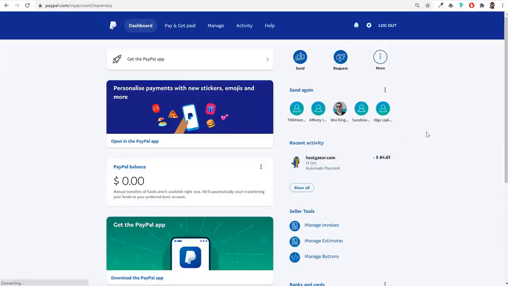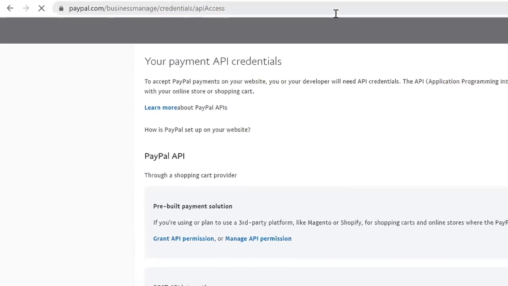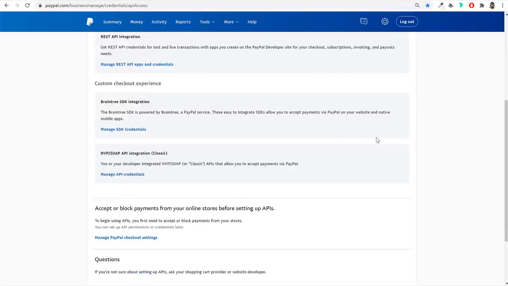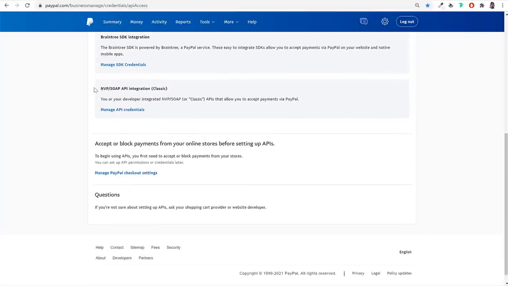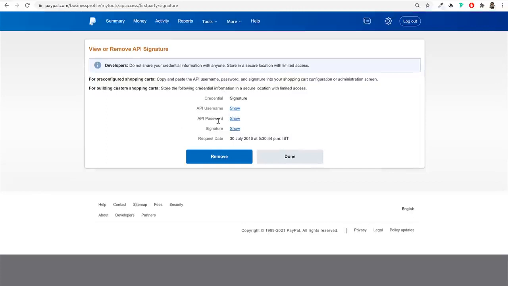Now once you log into your account, you have to make some changes in the URL bar. After paypal.com, type in /businessmanage/credentials/apiaccess. You can see the A in access is capital. So whatever you see on your screen, just type in that thing. Now you'll be redirected to this page. Scroll down and select this option, NVP/SOAP API integration. Click on Manage API Credentials. And here you have your PayPal username, password and signature.